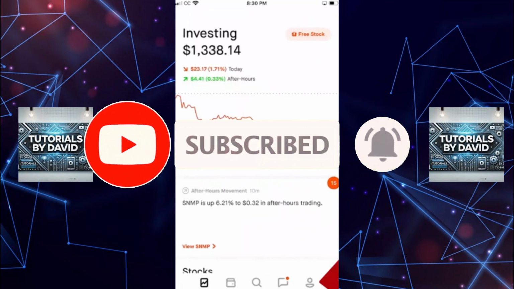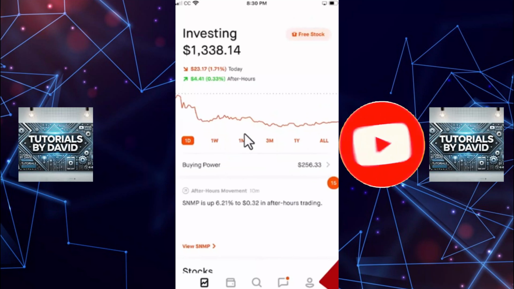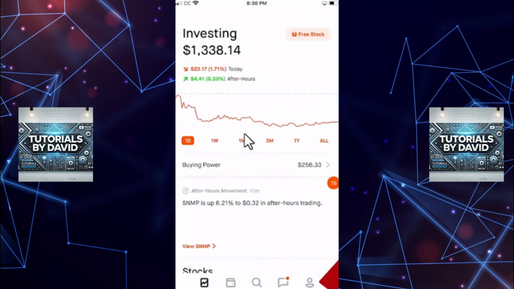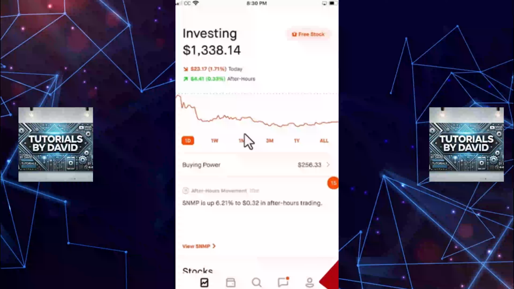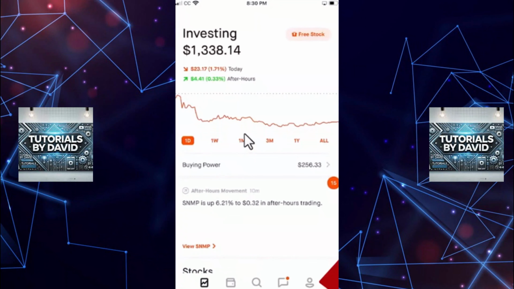In today's guide, I'll be showing you how to manually link a bank account to your Robinhood account. If you're having trouble connecting your bank automatically or don't see it listed in the app, this method will help you get set up. Be sure to watch until the end so you don't miss any steps.